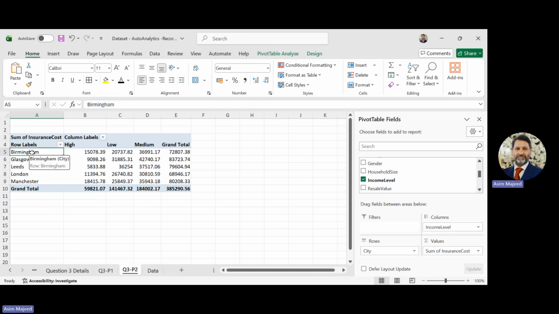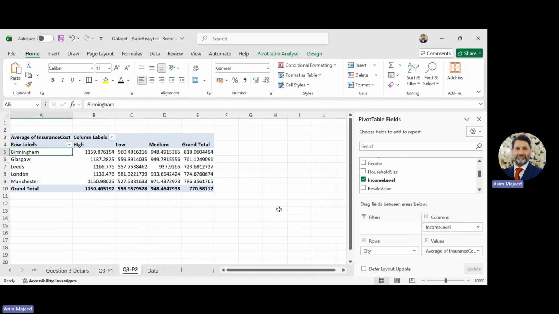So in Birmingham, we can see that 15,778 is the maximum, the highest cost they are paying. So we can convert that from sum into averages as well. For instance, we can convert that into an average. So look at that one. This is converted into an average. So this is the average spending by high earners, and then the low earners, and then the medium earners. So you can go either way.